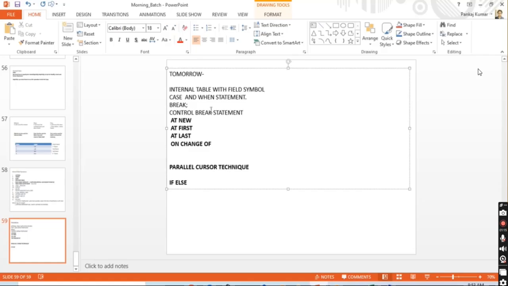With the help of field symbol, we can make our modification operations a lot faster. Suppose we have 1 lakh records, or 10 lakh records, and you want to modify some particular field in that internal table. If we use the internal table with field symbol, it is going to improve the performance a lot. That we will see in detail. Okay, this is a very interesting topic actually, and very important.